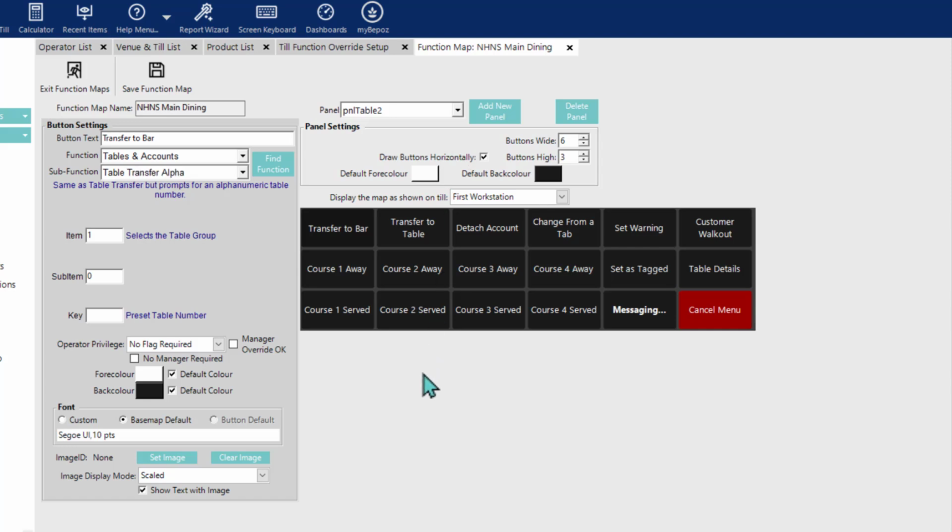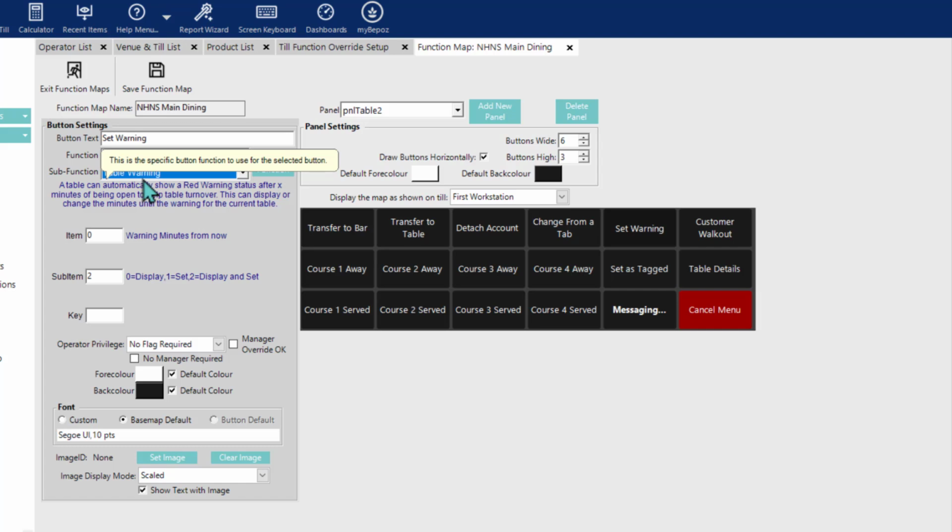Alright, just a few others here to discuss before we move on to graphical table maps. So set warning, or the table function, or the sub-function table warning. We saw in the table group settings that we can pre-configure a warning time for an entire table group. Well, depending on how we set the sub-item field in this table warning function, this could then be used to display how much time is left on the clock for that warning time that's set for the table group.